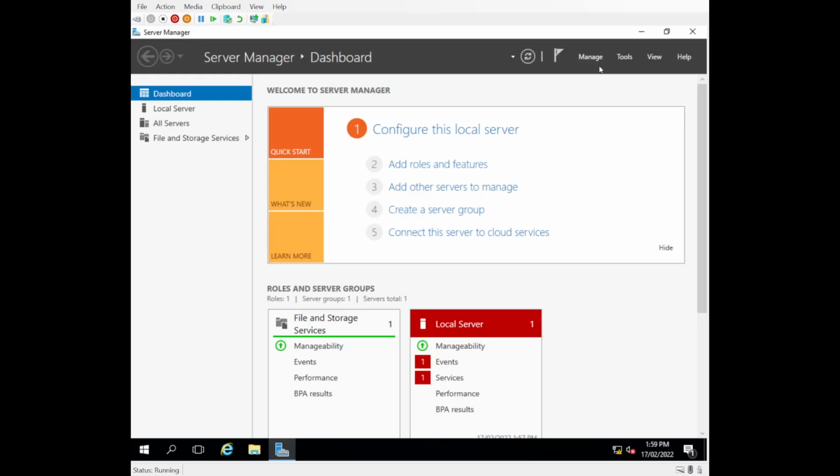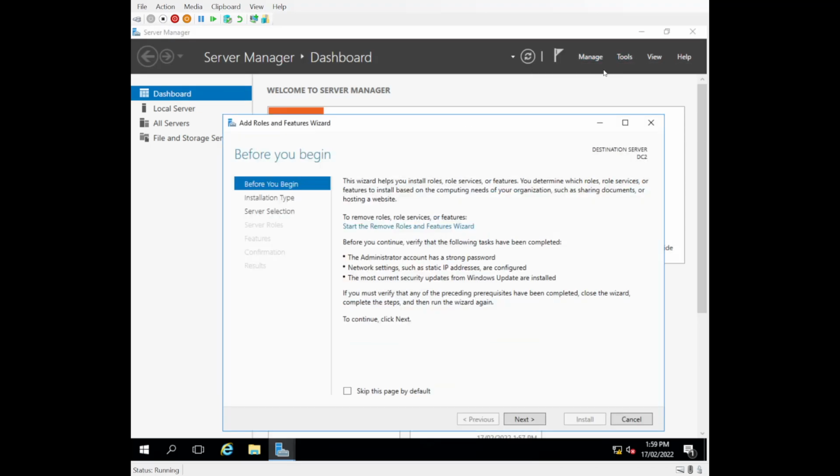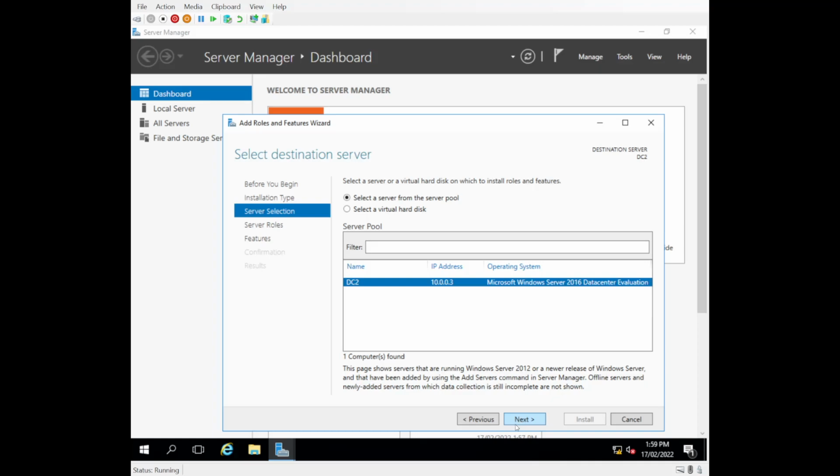So pretty much almost exactly the same process. We'll go to manage, add roles and features. So remember, we're on DC2 now. This is our secondary domain controller because we want some redundancy. The IP address is different. It's 0.3, and you can see DC2, the name is there.